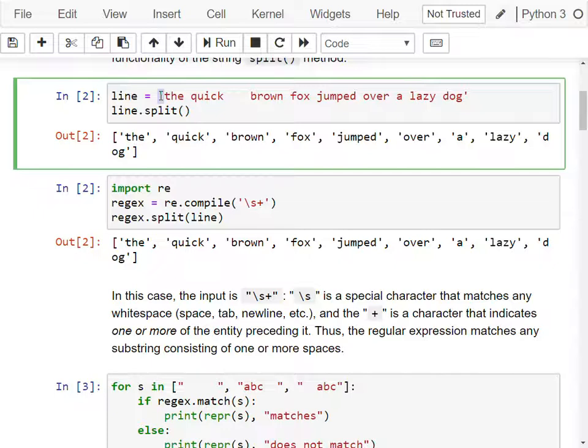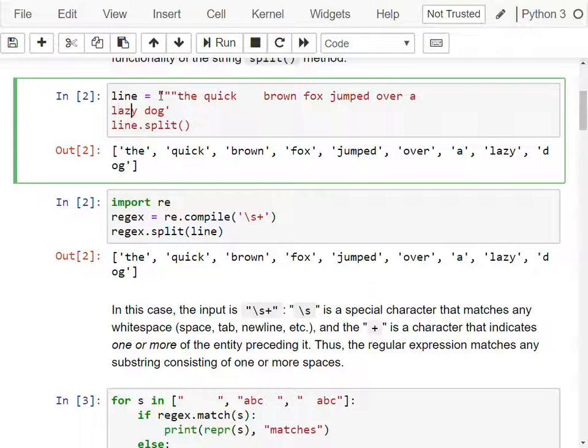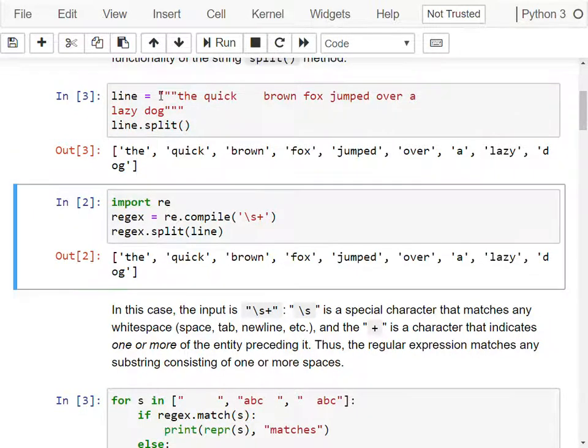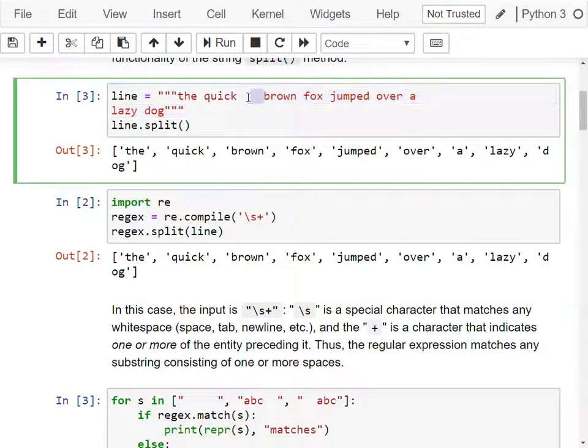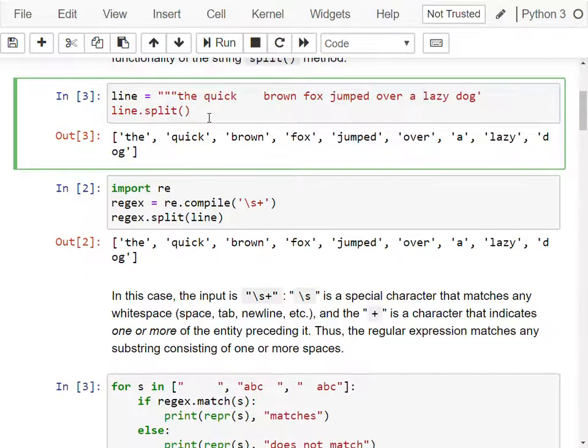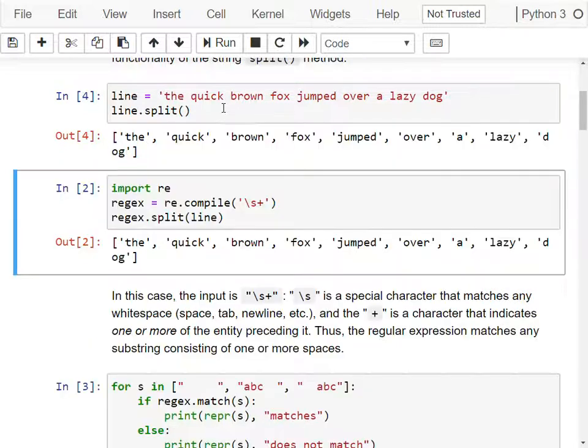Indeed, this also works if you have a new line feed. So let's convert this to a multi-line string, and let's have a second line, which is the lazy dog here. If you split, you still get the same result because split is smart enough to split around multiple white spaces or different kinds of white spaces. So it's not looking only for a specific character, which is a space. It's basically looking for multiples of these characters.